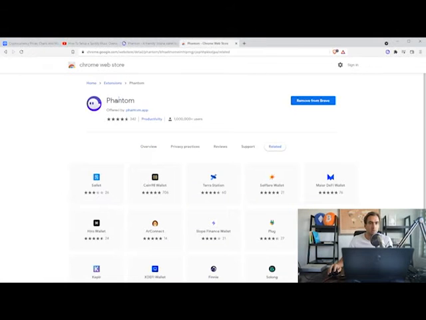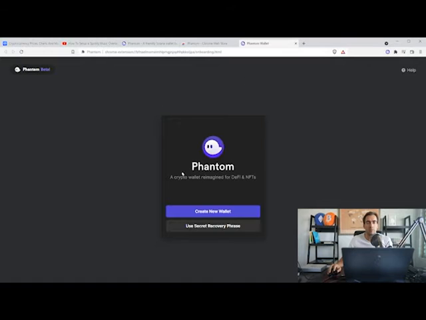Okay guys, once you've installed your Phantom extension on your web browser, you can pin it over here. I'm having difficulty showing these pop-ups. If you click on them, for some reason it's not recording, so you can just click on this puzzle piece, pin the Phantom app, and it's going to show over here. Once that's installed, you can click on the Phantom app and it's going to open this window where it says either create a new wallet or use a secret recovery phrase.